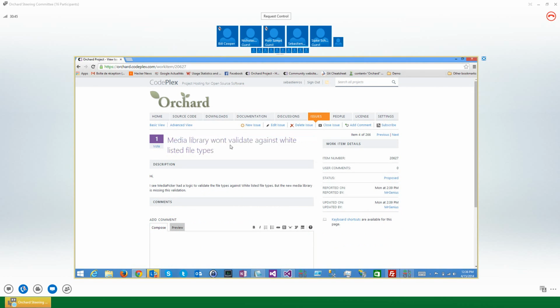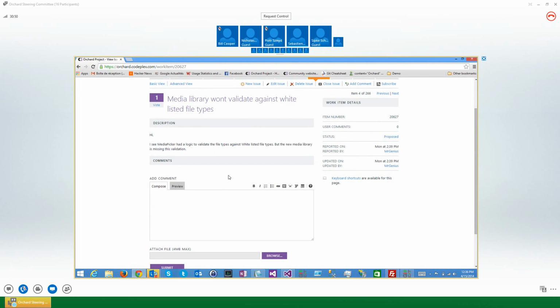Media library won't validate against whitelisted file types. So this is actually a feature request we had in a previous module, the media module, a whitelist of media files which are allowed. I didn't implement it in the media library because now the media library can handle any kind of file. And is that the old media library picker? Yes. Well, he said won't validate against. I'm thinking he's saying that the new media library is missing this validation.